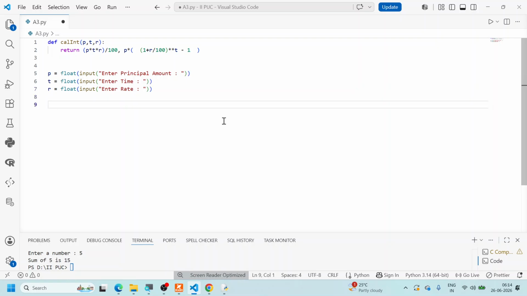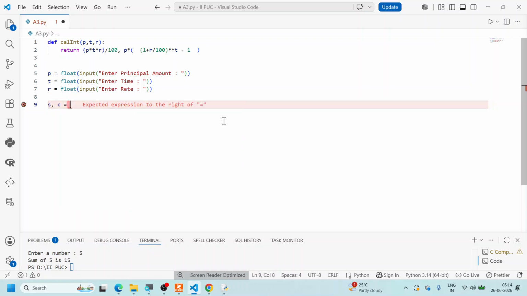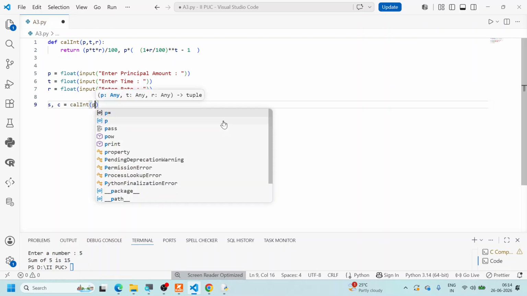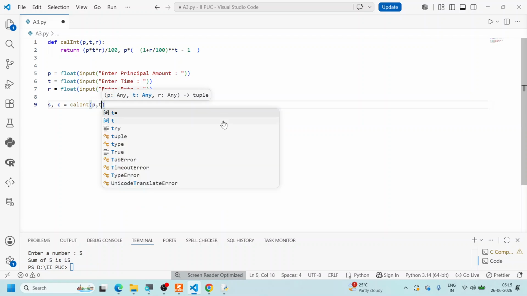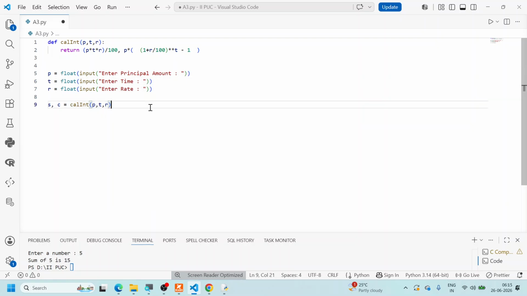Let us calculate the simple interest and compound interest. So two are calculated, and I'm going to call this function cal_interest, and I'm going to supply the values. So let's say cal_interest, and I'm going to supply the values p comma t comma r. Supply it in the same order in which it is given.